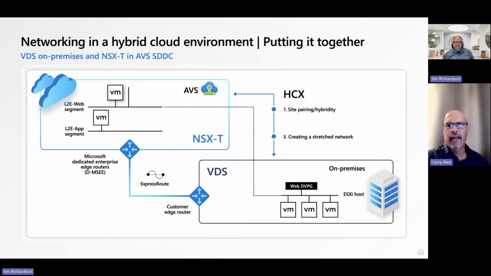You have to set up an HCX pairing so that you create that hybrid environment, and then using NSX-T, you pick the workloads that you want to replicate, and then you migrate them to Azure VMware Solution. You have to have that pairing set up. That's called a stretch network. It's really making a hybrid network, but it requires an HCX pairing to do that.